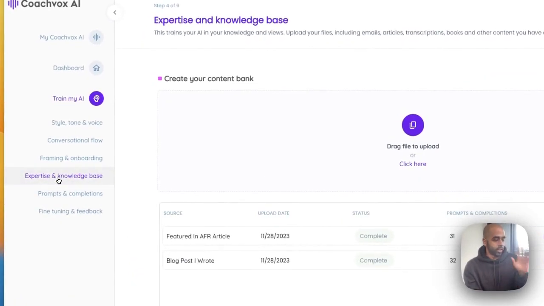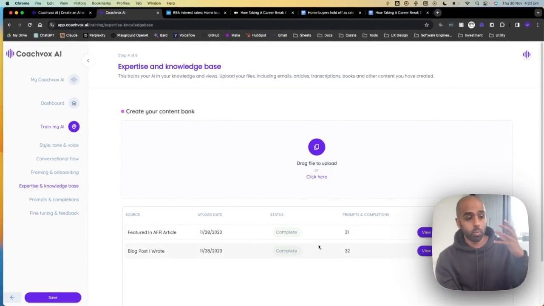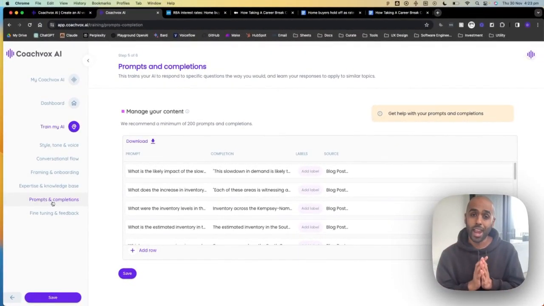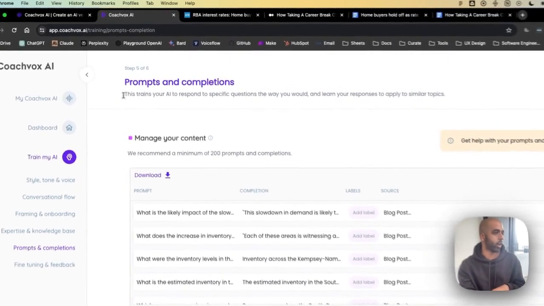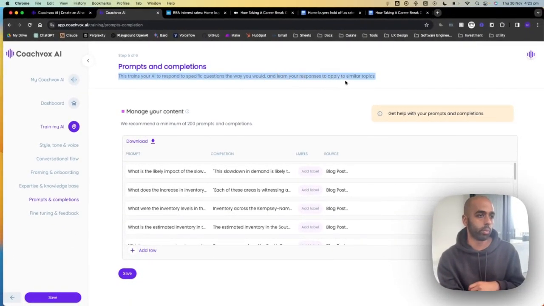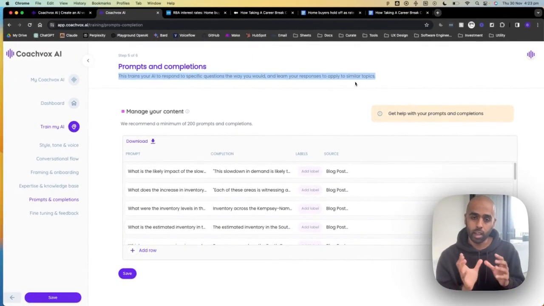So ideally, when you come in here, you're uploading a ton of information, so it learns who you are. It will then automatically do these prompts and completions from the resources you have, right? But if it's missing stuff and you want to add some prompts and completions, I'll read out exactly how they frame this section. This trains your AI to respond to specific questions the way you would, and learn your responses to apply to similar topics, right? So by uploading your knowledge resources and it automatically generating prompted completions, it's saving you a ton of time, right?